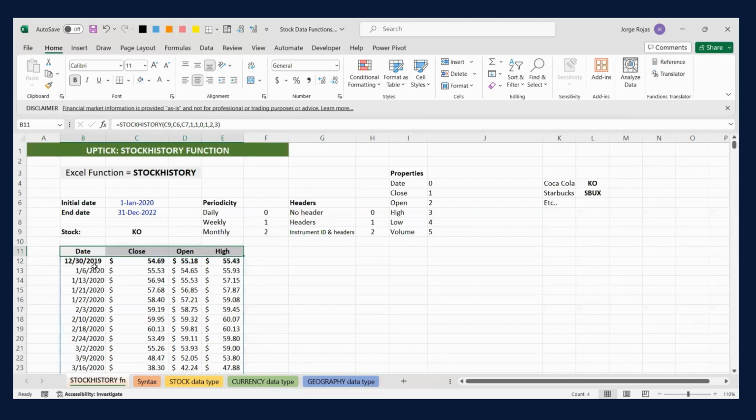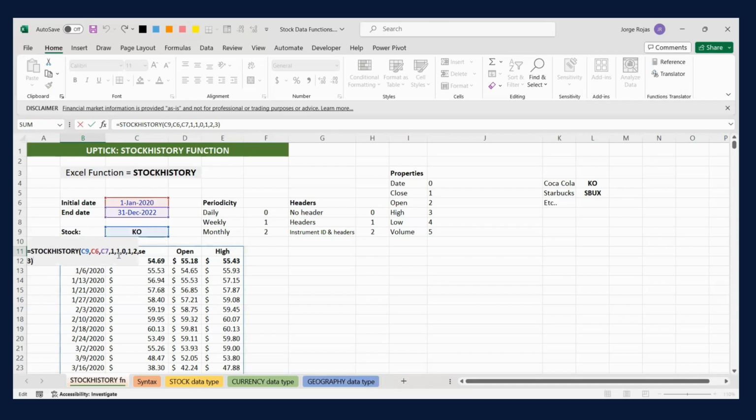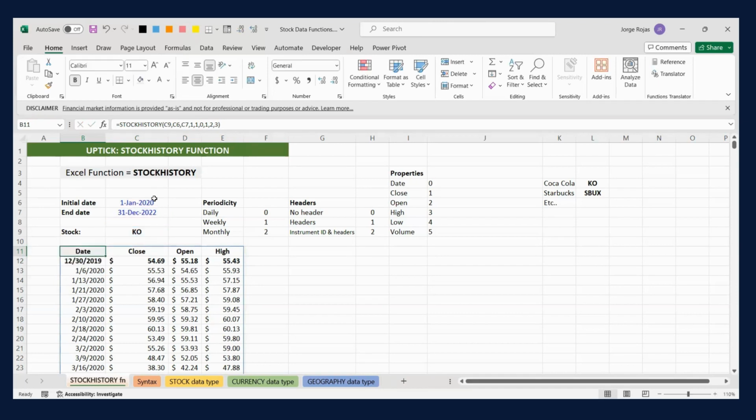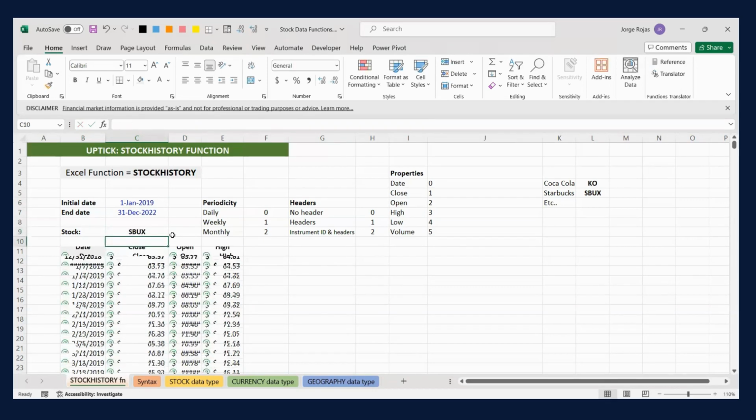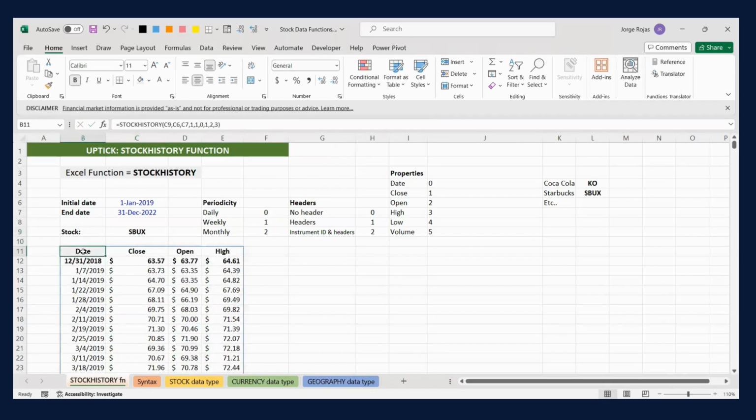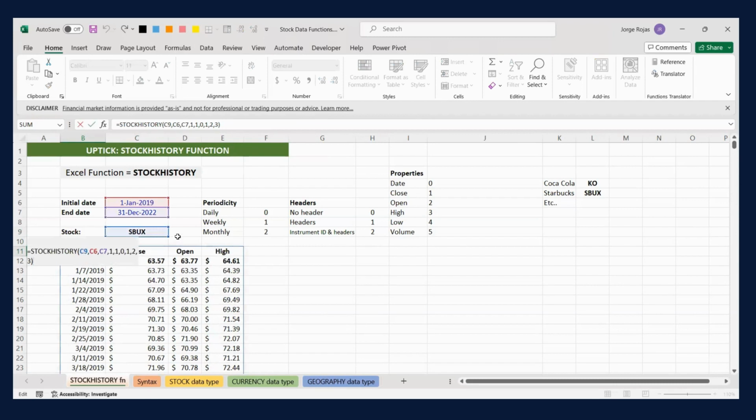And notice that if I want to edit the formula, let's go inside this formula again. I can change it here in case of the fields that I have, or if I want to change the dates or the company, I can do it here. Let's say that I want to go back 1 year to 2019. So let's do this here. I change it here, and let's say that I want to use Starbucks instead of Coca-Cola. Let's put the Starbucks ticker here.